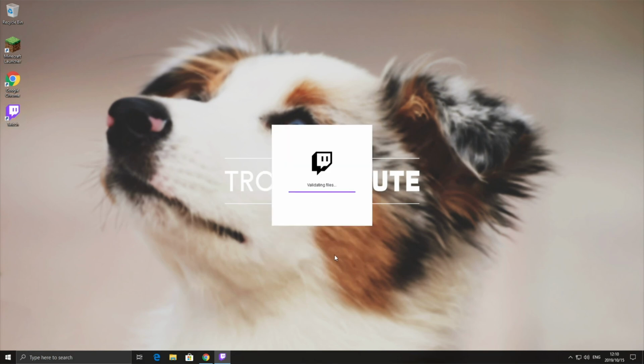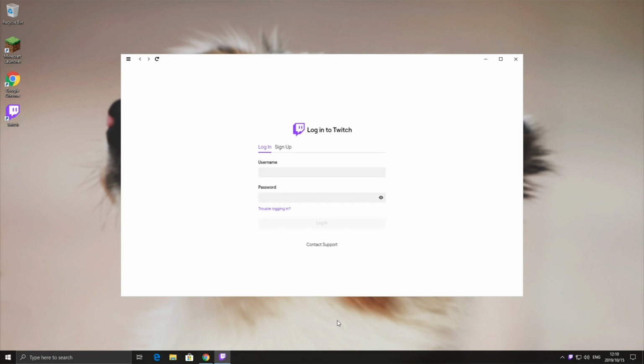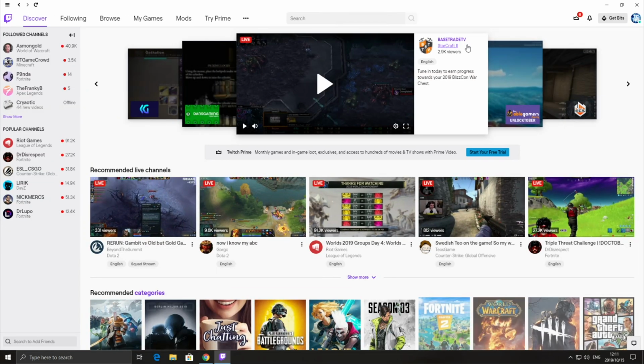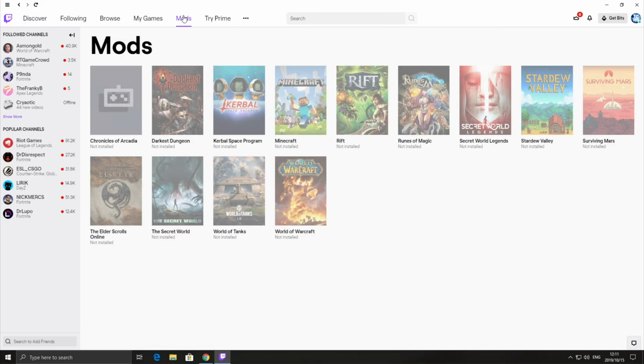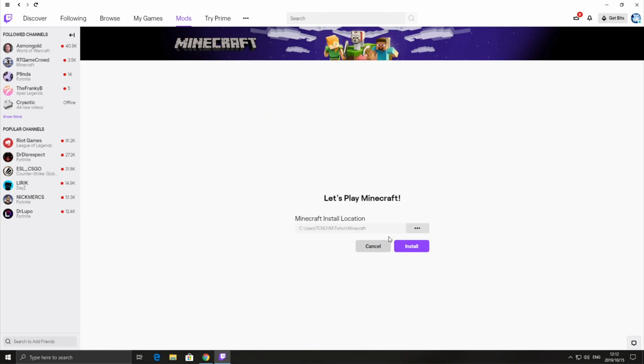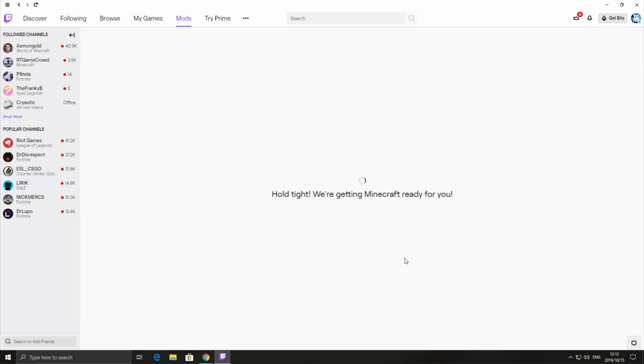After installing, it'll validate files and then open up. Once you're here, you'll be asked to log in or sign up to Twitch. So you'll need to go ahead and do that now. Once you've logged in, you'll see a landing page similar to this. At the top, simply head across to Mods. Once you're in here, head across to Minecraft. And if it's not already installed, you can hit Install or Advanced to change details about where it's installing to. I'm just going to hit Install.